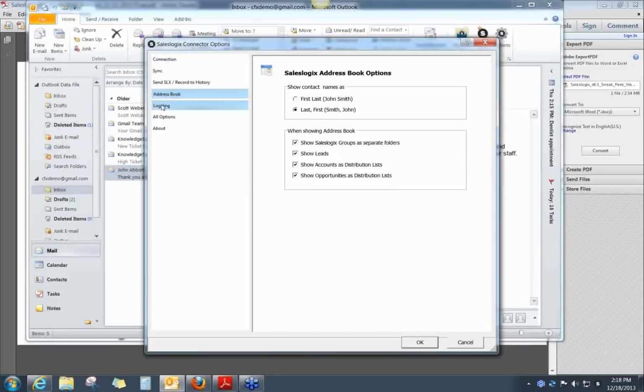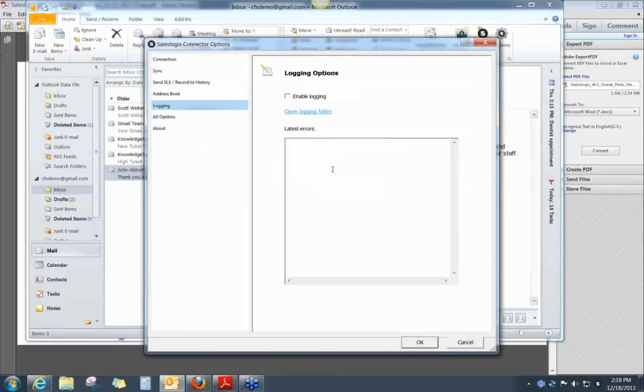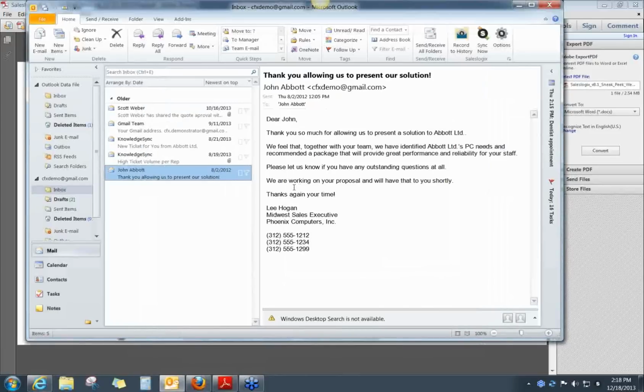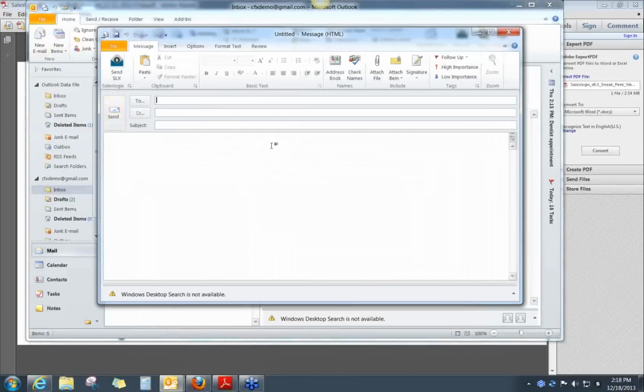And I'll show you that here shortly. And then there's some logging options too. So if you're getting an error, I haven't gotten any yet, but if you are, you can turn on error logging to try to help you understand what might be going wrong. So let's try that.